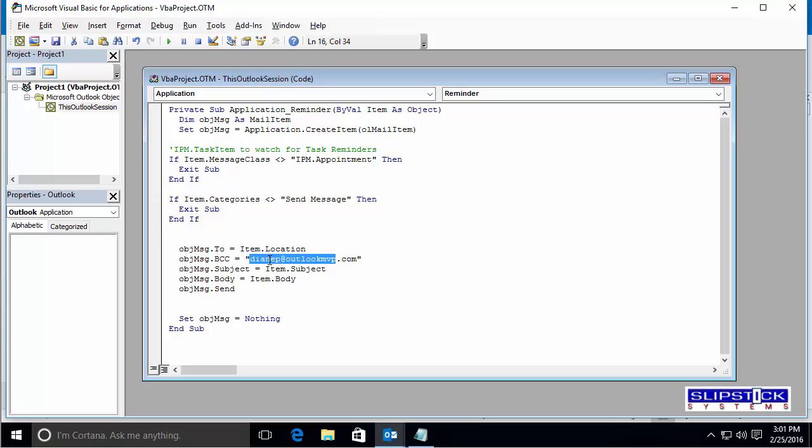Of course, we are BCCing myself. You can put any address in there, or you can delete that line. And the address in the location is the one that will be used, and we're copying the subject and the body. And this is all we need to do to use the macro.